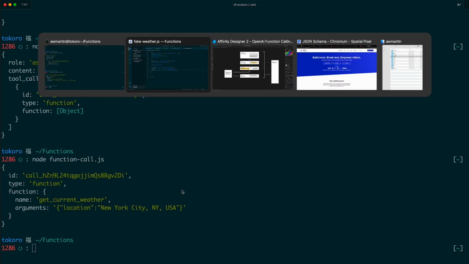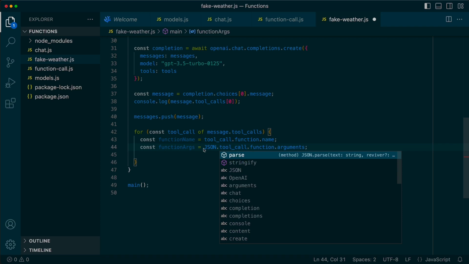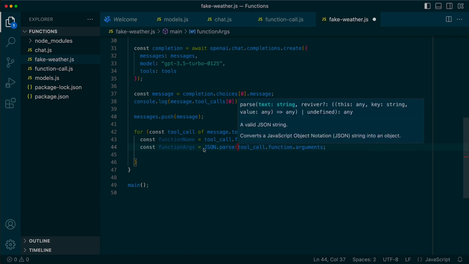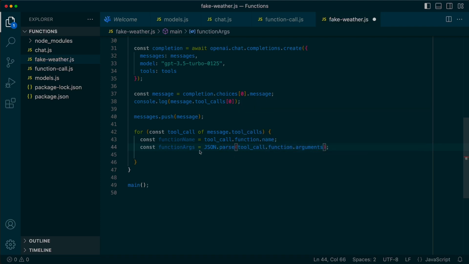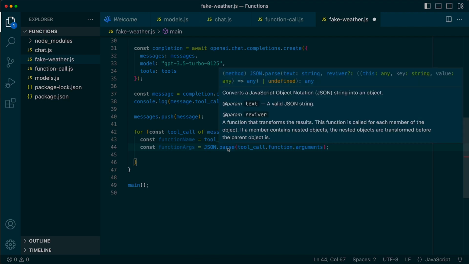To do that, we're going to go back here, and Node.js provides us with this global JSON object, and we'll say just .parse, and then wrap our object accessing in parentheses. So this will do the heavy work of parsing the JavaScript object notation string into an object, as it has here in the help text.